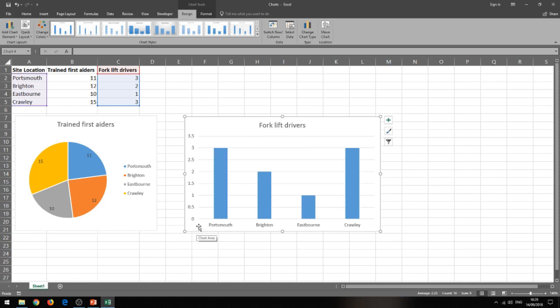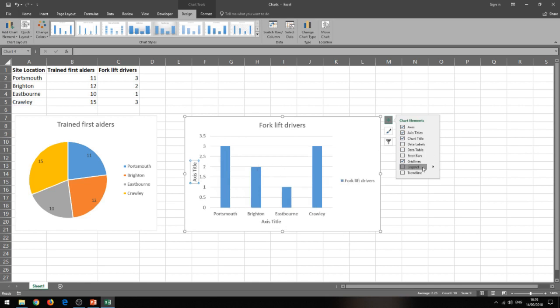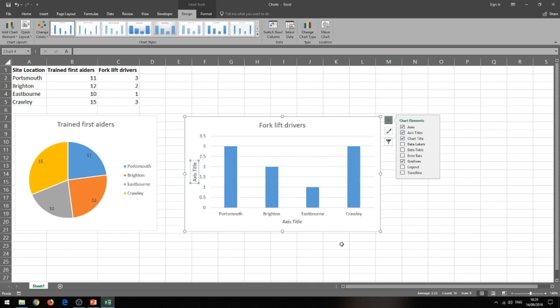Now one of the main things is to add axes labels. These clarify the type of information. So what do these locations mean to somebody else? And what do these numbers mean to somebody else? So I go to plus, and I can see my chart elements. Now I'm going to add some axes titles. Now it can't presume these, so I'll need to add these myself. But I can also add data labels. I can turn it into a table, have some error bars if necessary. Again, a legend, but I've only got one type of information here, the forklift drivers, so I don't need a legend. And a trend line.